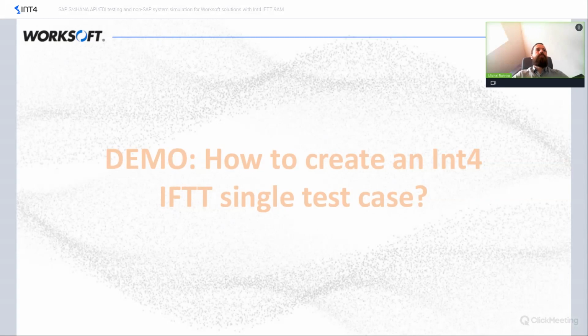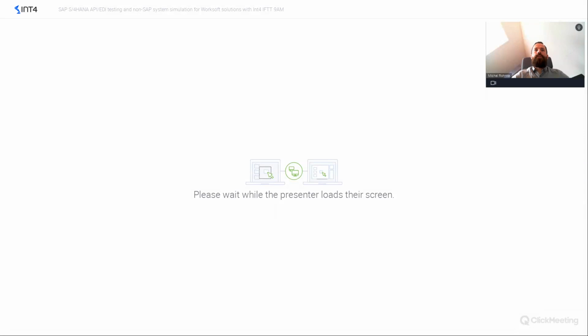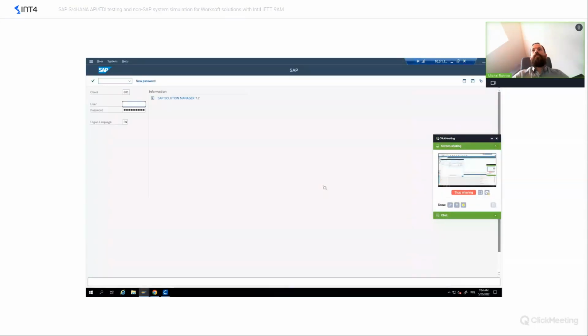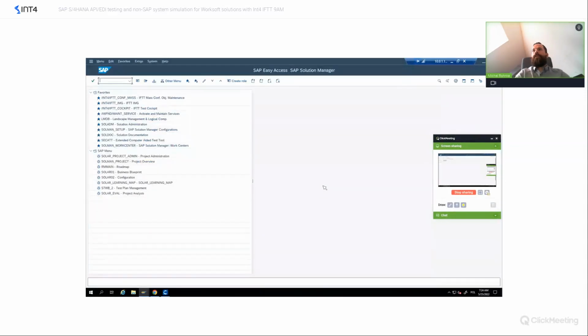Okay, so now I will share the screen and show you how easily we can create a test case in IFTT. So I will open the Solution Manager. I will open an IFTT cockpit.